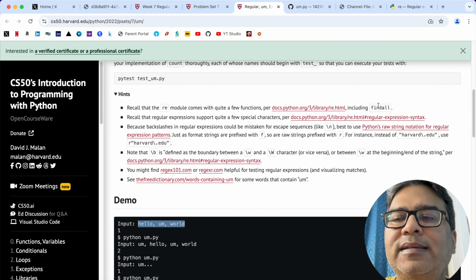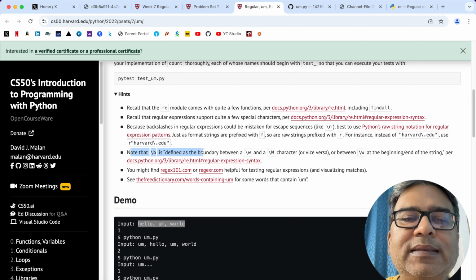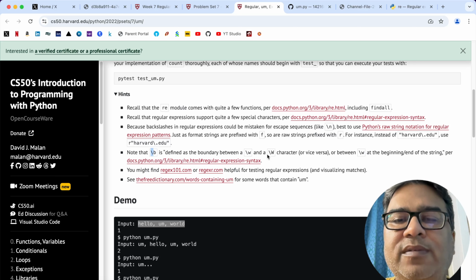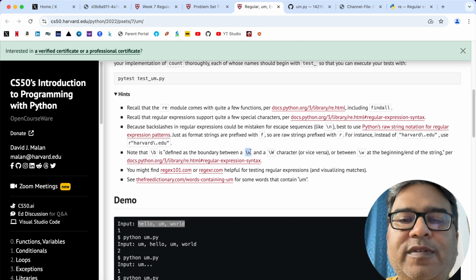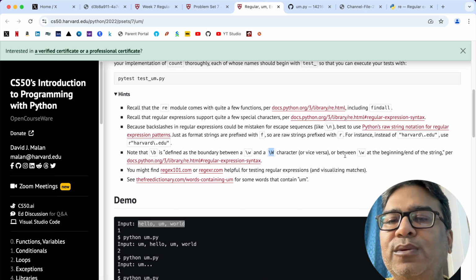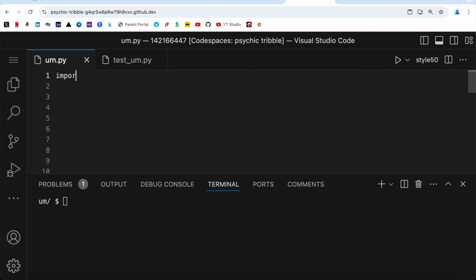If you check the hints here, it has been suggested that we should be using findall, which is what I am going to do. Another thing worth noting is this particular hint: slash lowercase b is defined as the boundary between a word and a non-word, or vice versa. Slash lowercase w stands for word, and slash uppercase W stands for non-word. So I'm going to use these. Before I start with the actual program, let me show you how findall and slash b work.